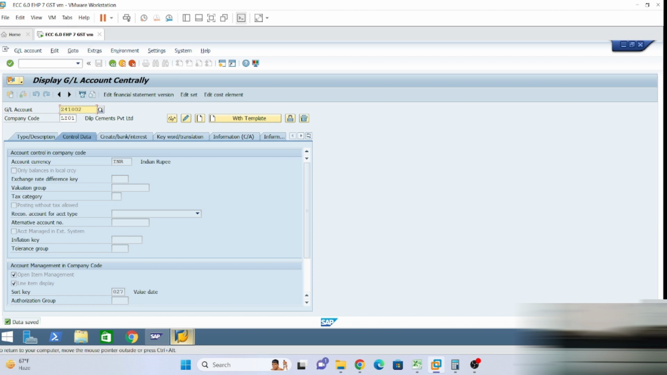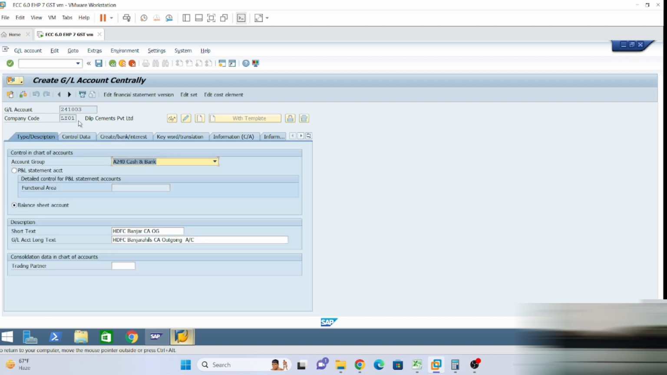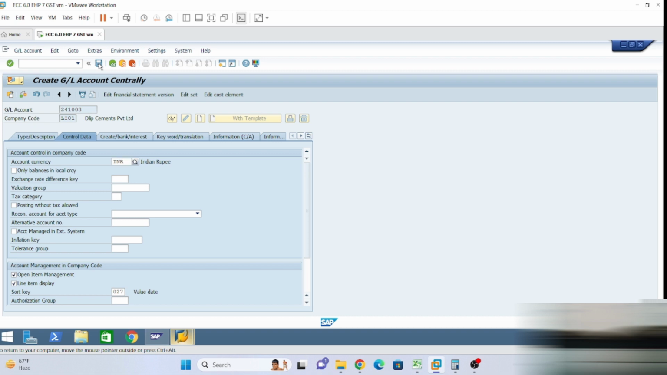Fourth one, please create GL 241003. This one we will again refer from outgoing. We will change it to bank transfer, BT. Short description and long description, I will write bank transfer. All details are the same. Save.